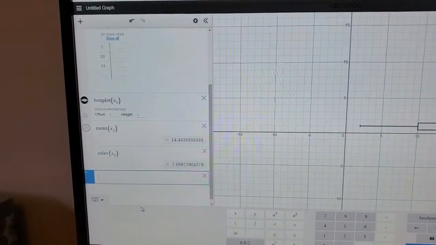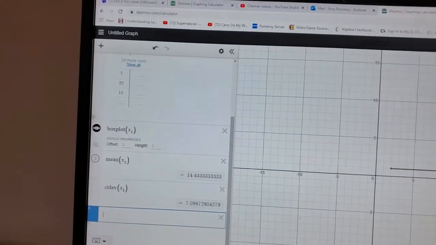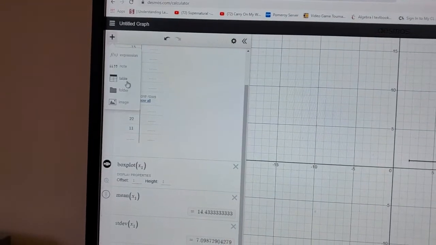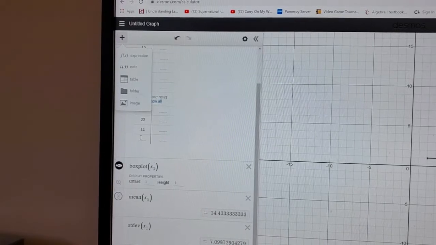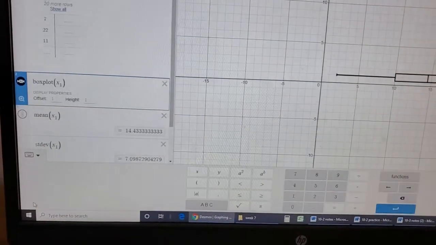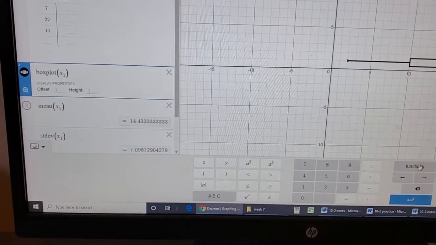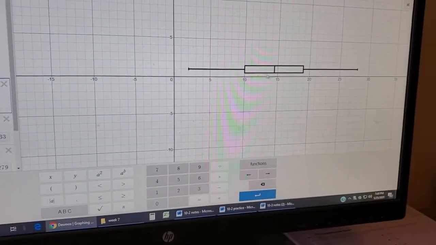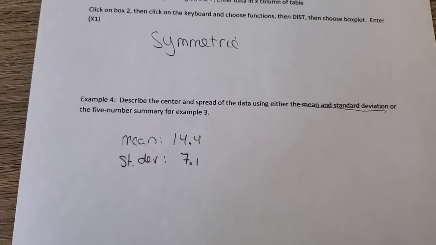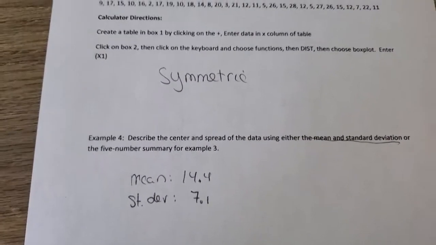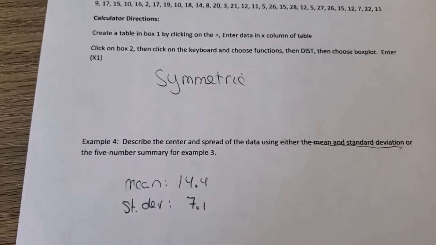So again, you're going to have to put a lot of data in to do this. If you're doing your own, to put the data in, you hit the plus and you do table. And then you put it only in X1 if there's only one set of data, and then again, you're going to use your keyboard and go to functions to do the functions that you need with the table, and you can create any kind of graph you want. Is it symmetrical or skewed? If it's symmetrical, you're going to use the mean and standard deviation. If it's skewed, like on the previous problem, you're going to use a 5-number summary, so make sure you use the right data.